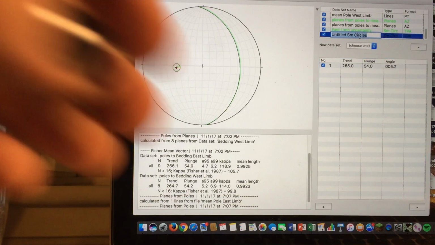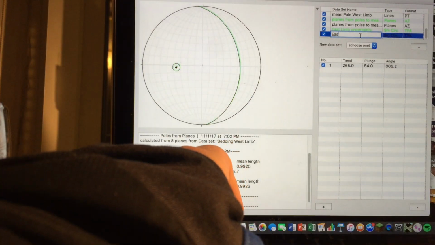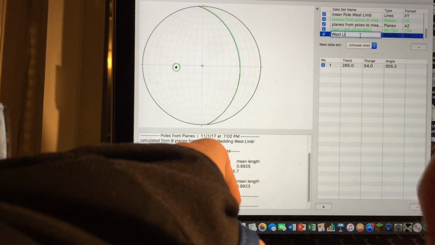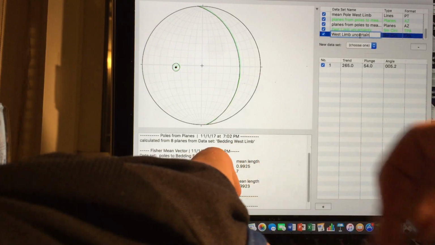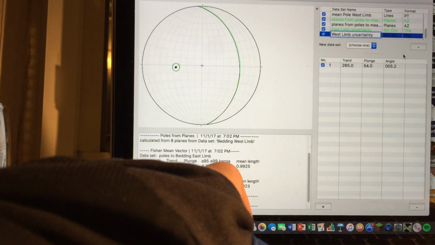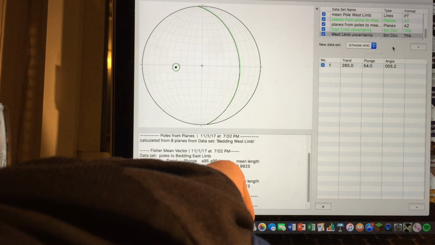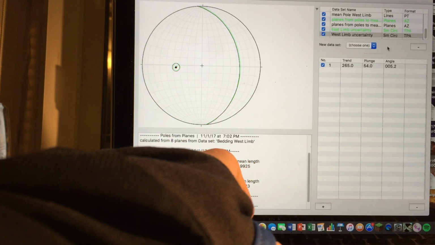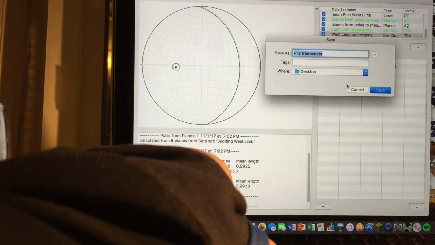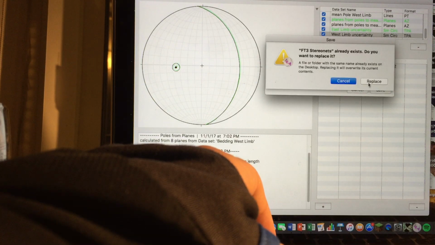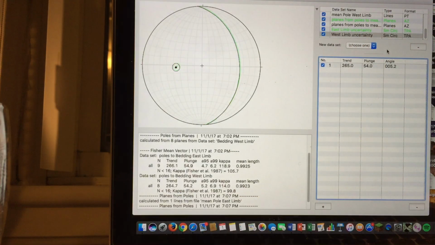So, west limb uncertainty. Shibuya. And that's that. Save, replace. Just in case.